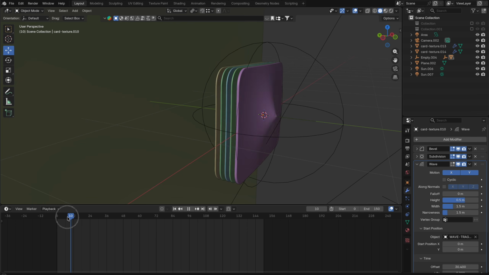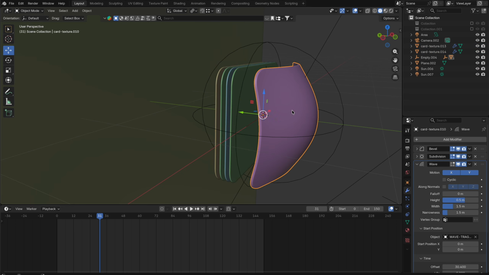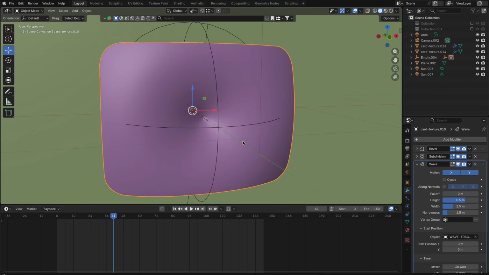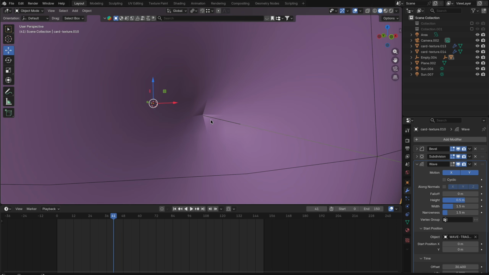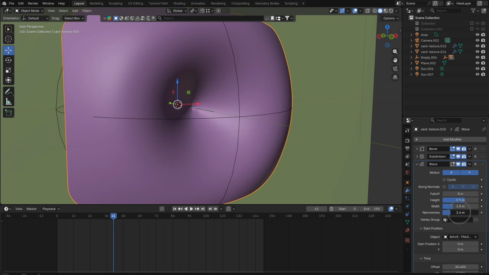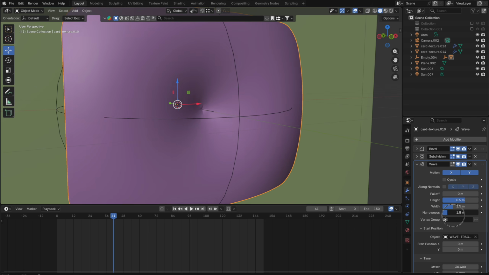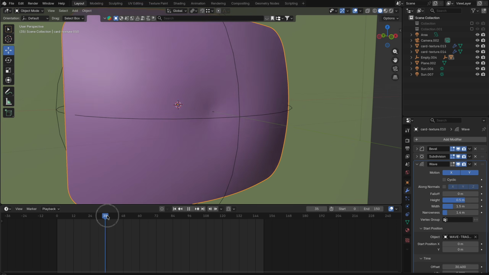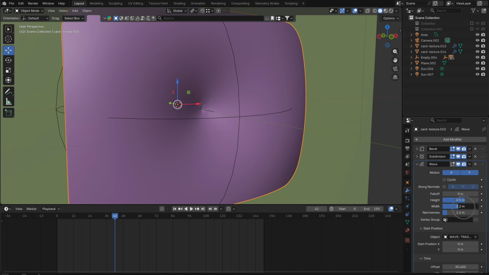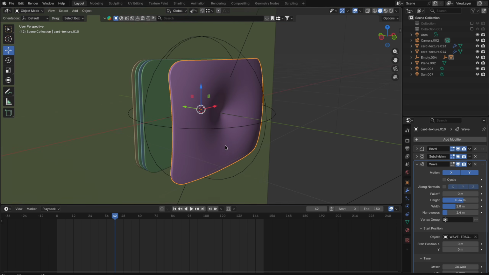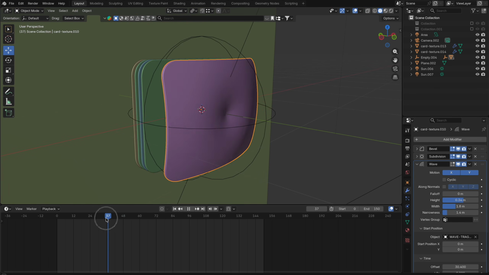So if I play the wave, you can see the wave is applied. Let's set up the wave a little bit. I'm going back to the previous step. So this is the wave. You see, it's too sharp, right? So I will decrease narrowness and increase the width. Maybe a little bit less height. Okay, now it's much better.